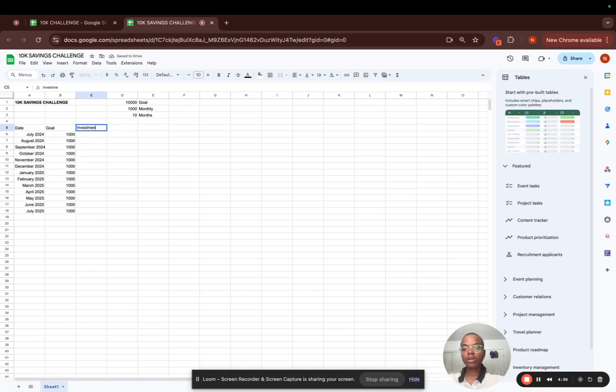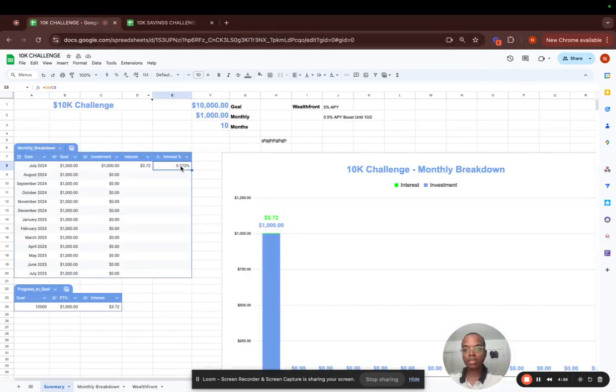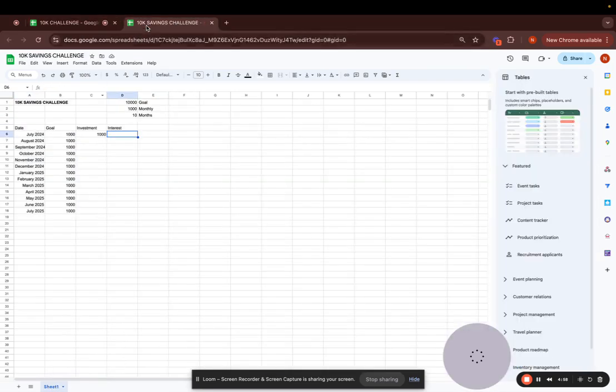We're going to be doing our investment. So this is going to be our investment to date. And as I shared before, I had $1,000 that I invested in July of 2024. So that is going to be placed right there. And then because we're using Wealthfront, we're also going to be gaining interest. So the interest that I had on there, if I remember correctly, I think it was $3.72. Okay, interest and interest percentage. So we have interest and interest percentage. So 3.72.